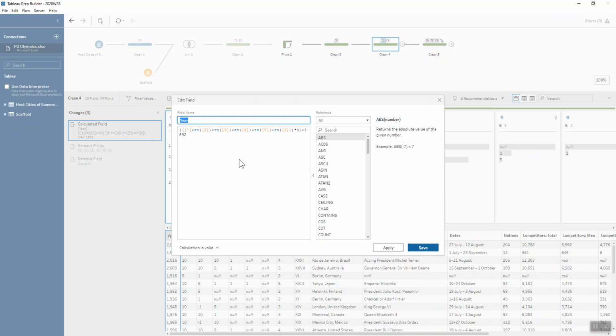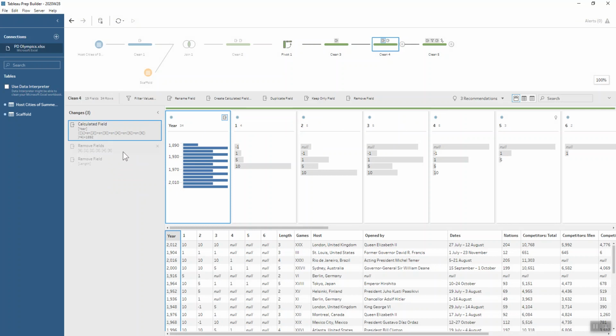So we're summing together all of those 1, 2, 3, 4, 5, 6 columns and putting around the necessary ZNs so that we don't just get big fat nulls. And we're multiplying that aggregation by a 4, because obviously the Olympics are every 4 years. And then we've just got to add to that 1892, because we know that the first Olympics were in 1896. And so now we have our year column, which is great.